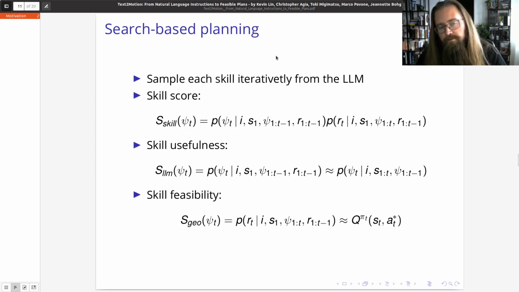And for the search-based planner, they do sampling of skills iteratively. And how they do it is they calculate a score for each skill. And this score is a combination of the usefulness and the feasibility of the skill. The usefulness answers the question, how likely is this skill to help reach the goal? And the feasibility asks, in this case the geometric feasibility planner, how likely is this skill to be successful in the given state? And this is approximated, as you can see here, with Q values for a given policy.